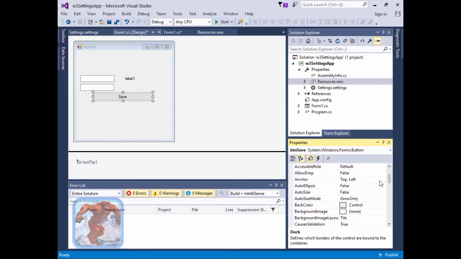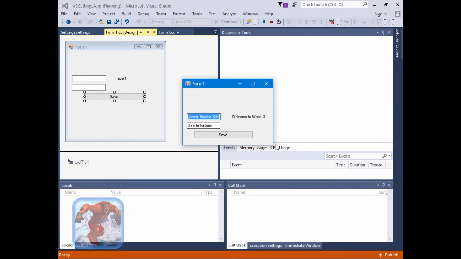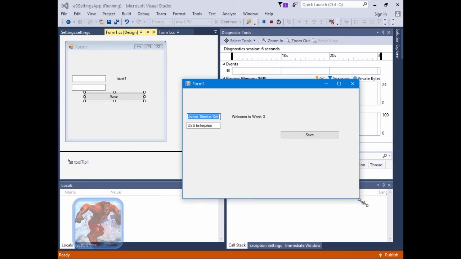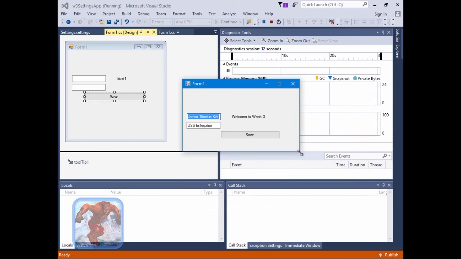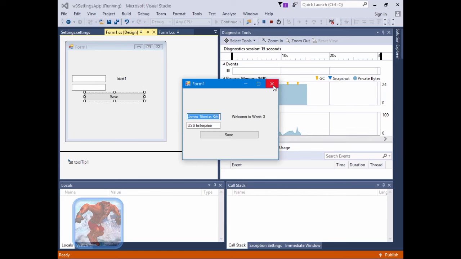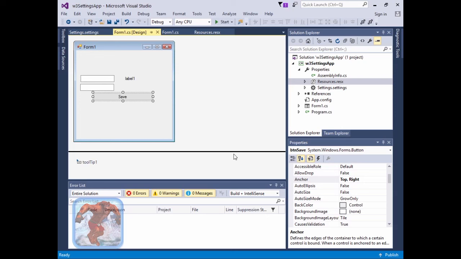Anchor is top left. What if I wanted to just make it top? It doesn't do anything here. Maybe top right. Maybe I have to run this to actually see it in action, so we'll hit the start button. Let's see what happens to the save button when we run it. There it is. Let's try resizing. It's hugging that right side. Anchoring allows us to anchor it to any place depending on the resize.